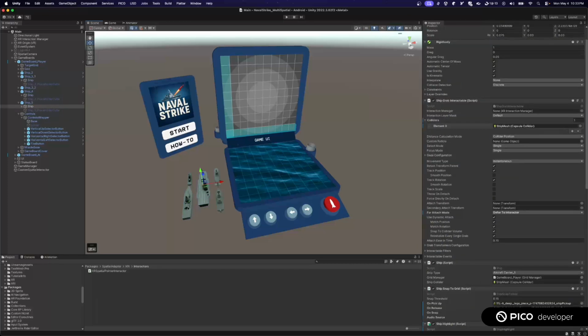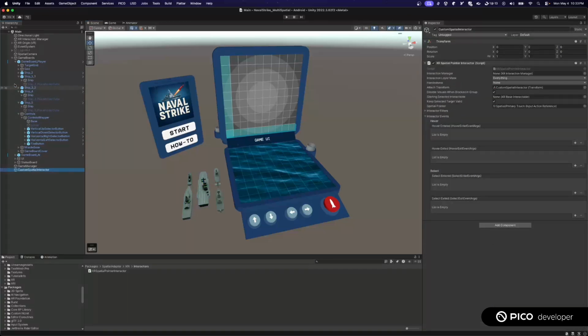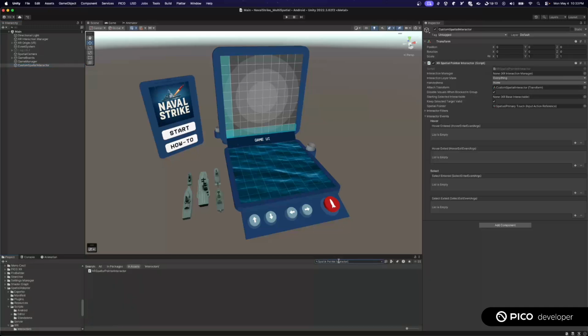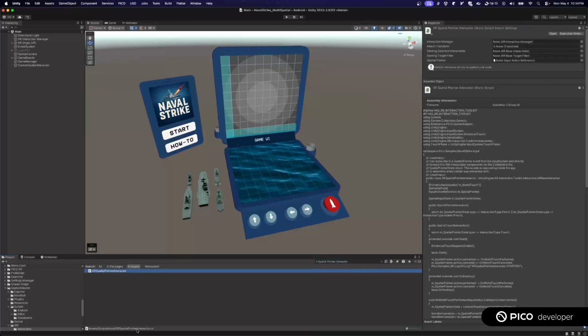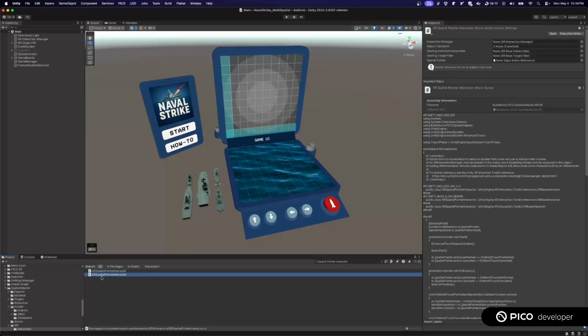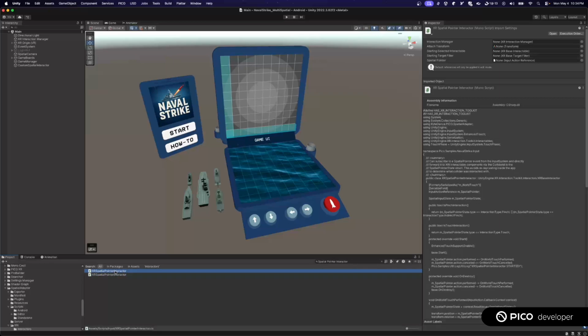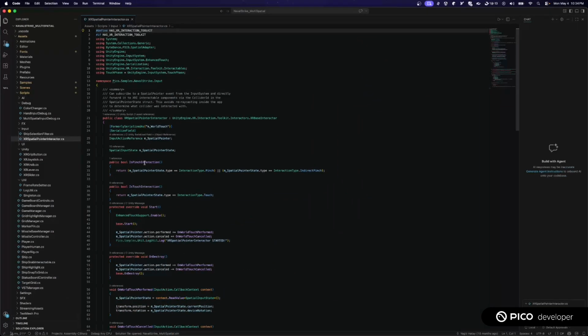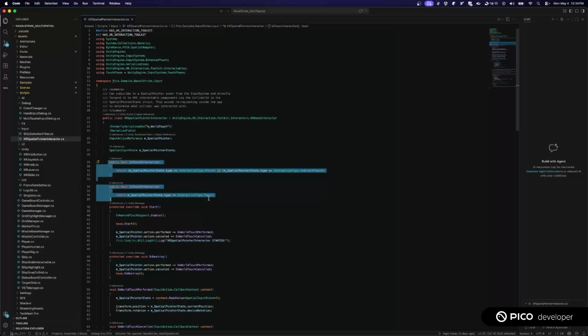To interact with these objects, we need an interactor. In our scene, we have a game object called Custom Spatial Interactor. Attached to this is a component called XR Spatial Pointer Interactor. This is actually a slightly modified version of the interactor that comes directly out of the box with the PICO Spatial Adapter SDK package. The only difference between my custom version and the original PICO interactor is that I added two public methods. These methods let us check whether the player's interaction is a pinch gesture or a touch interaction.